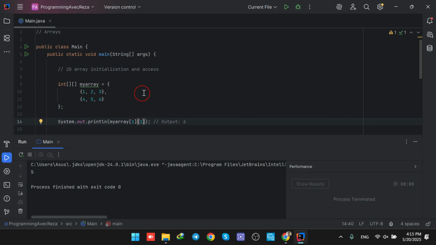Basically, this is how we can initialize a two-dimensional array and also access its elements.